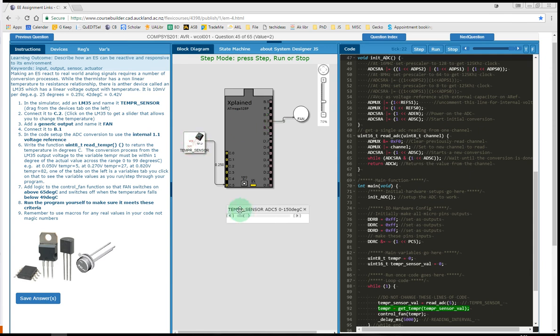When you click on the temperature sensor, this little slider will appear and it will allow you to change the temperature. You'll notice that as I change the slider, the voltage here is changing. The LM35 is a linear device. At 0 degrees, it gives you 0 volts.